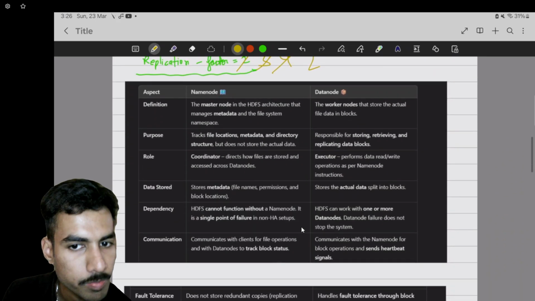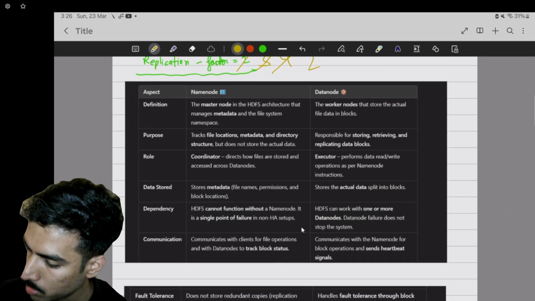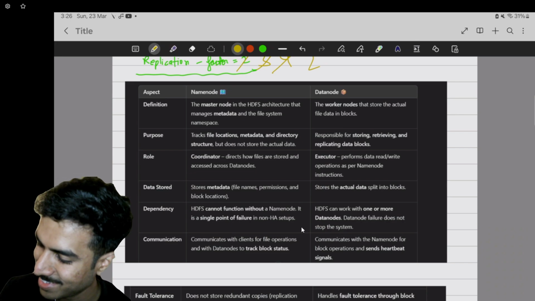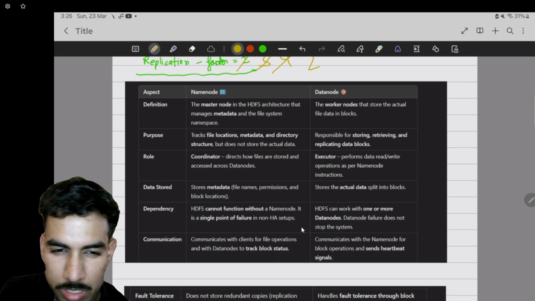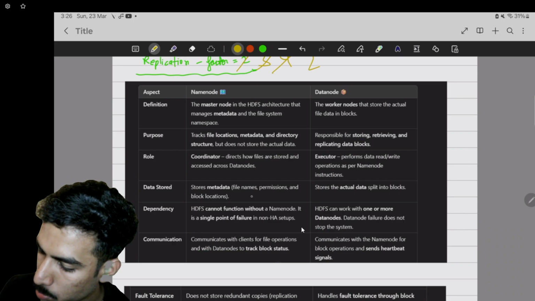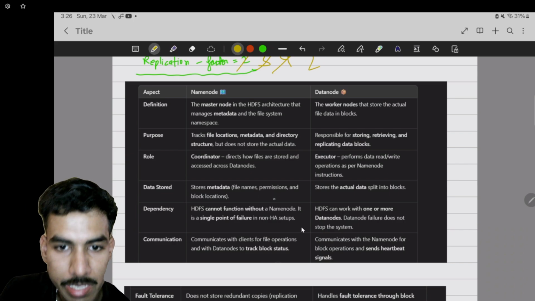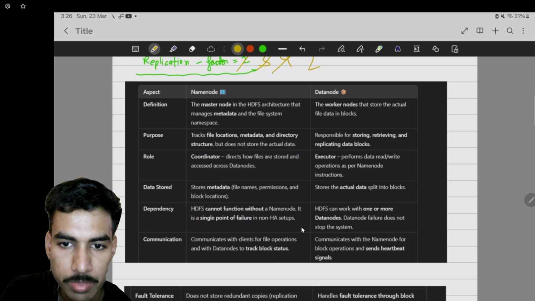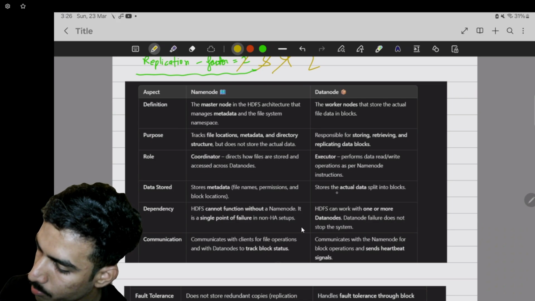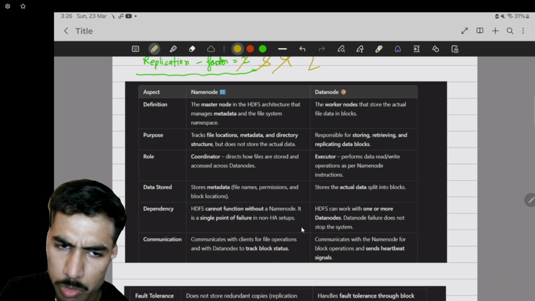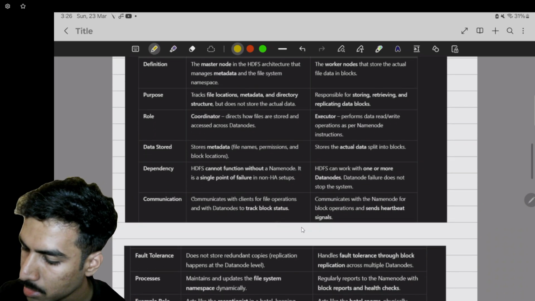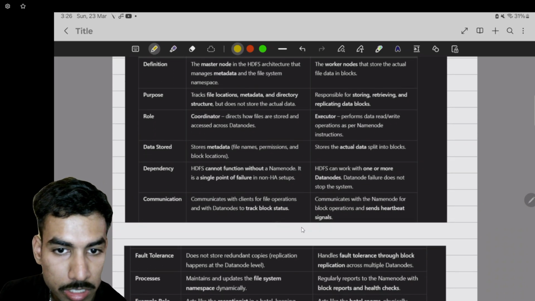If I repeat, just forgive me a little bit. Sometimes people repeat, it is okay. Name node stores metadata like file names, permissions, and block locations. Data node stores the actual data split into blocks. This we know. Dependency: HDFS cannot function without a name node.